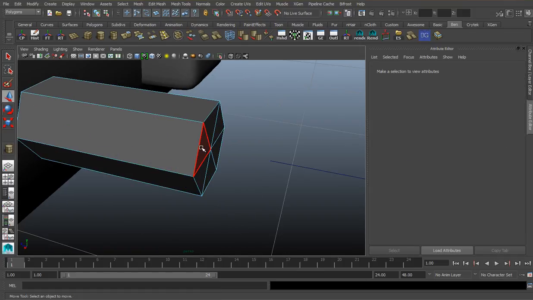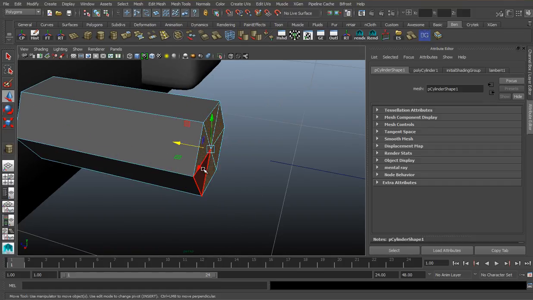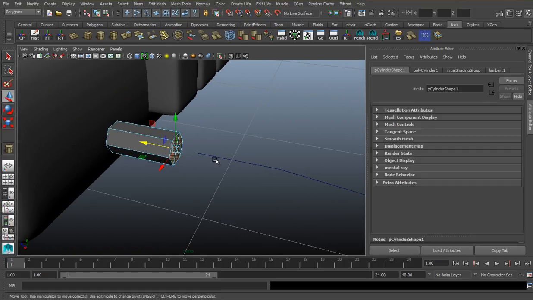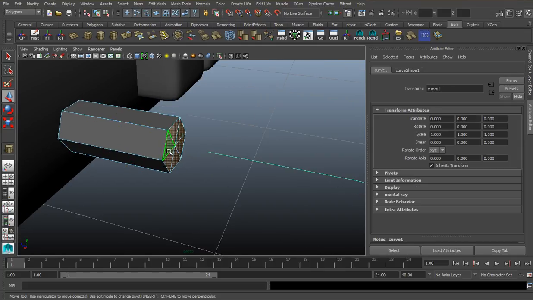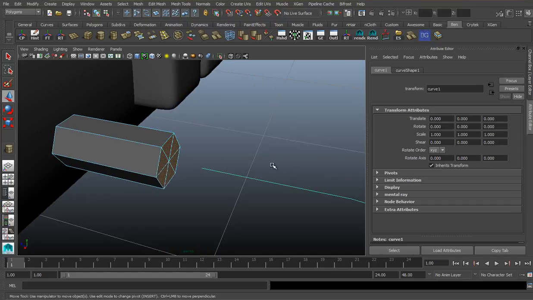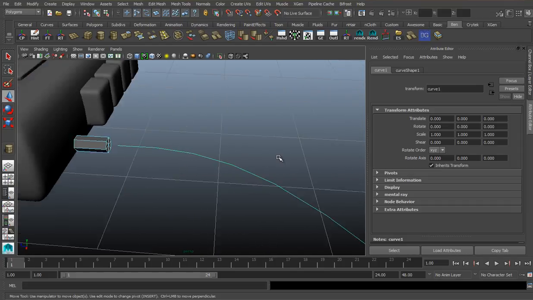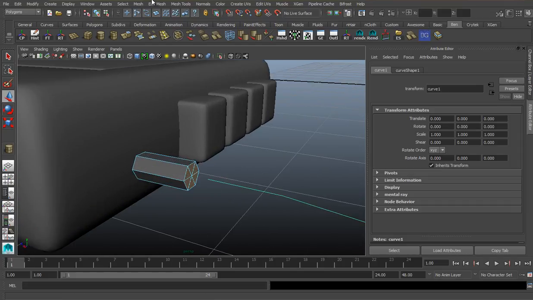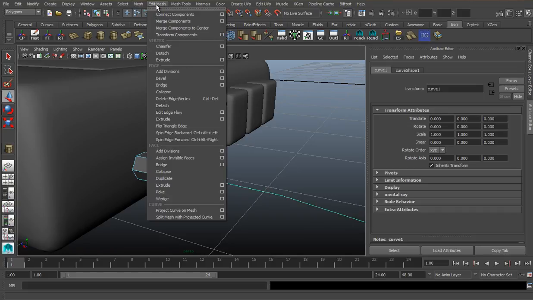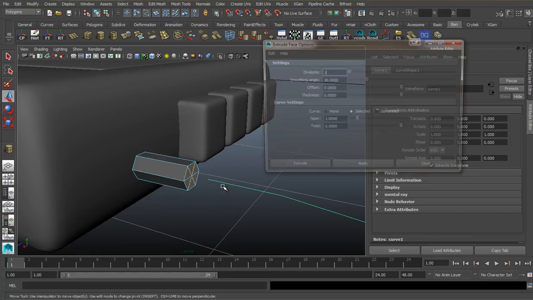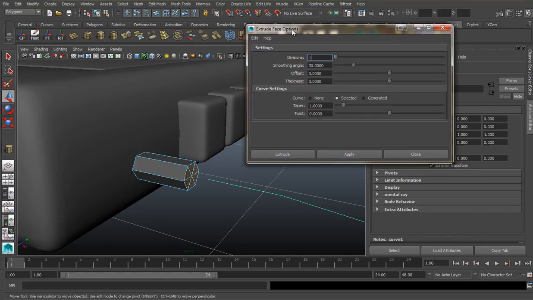Now select the faces you want to extrude, hold down shift and select your curve. Obviously, because we've only got 6 faces here, it makes it much easier to select them all. So select those, select your curve afterwards, and then go to Edit Mesh, and we're going to go to the options box next to Extrude under Face. And the divisions at the moment is 1.